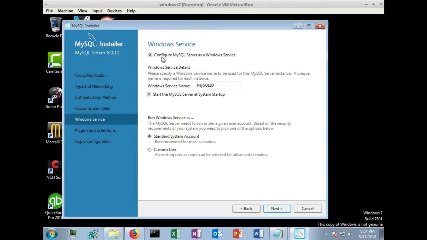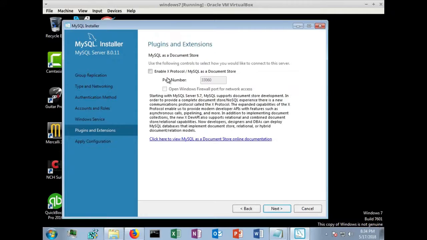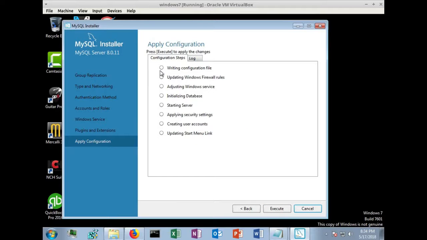In here, it's giving you some options. Basically, you can just leave this by default if you want, but you can actually change the name. By default, this server is going to be called MySQL 80. Okay, so then after that, we're just going to click on next. In here, if you want to enable this, I'm not going to do this. I'm just going to leave it as it is. So click next.